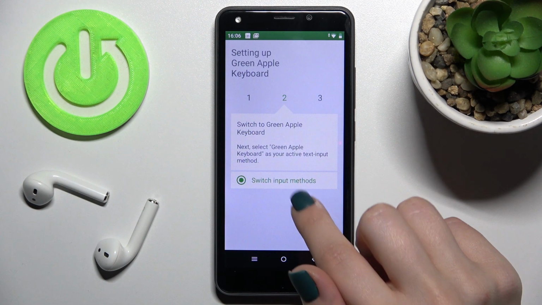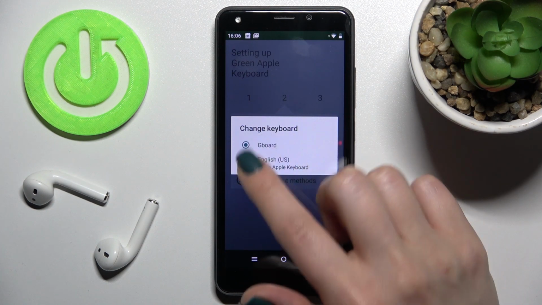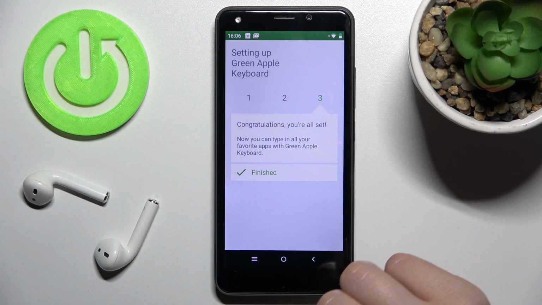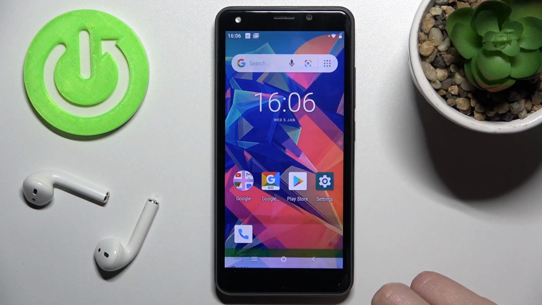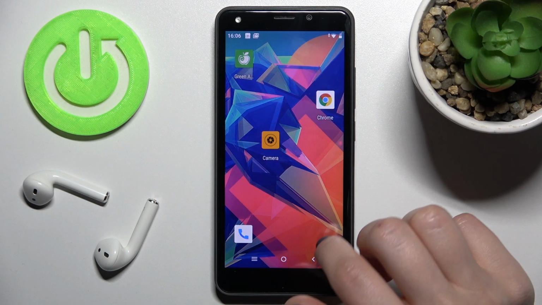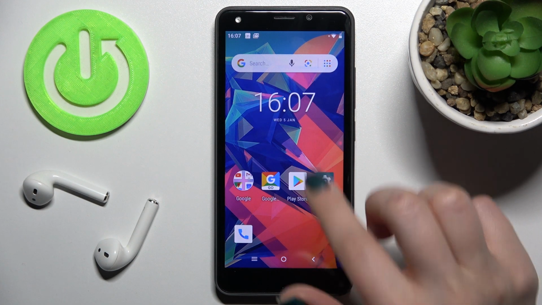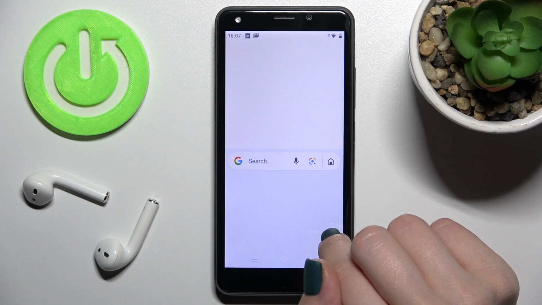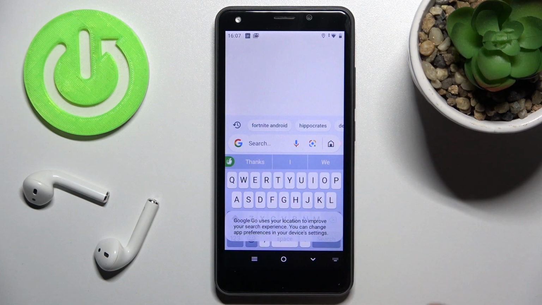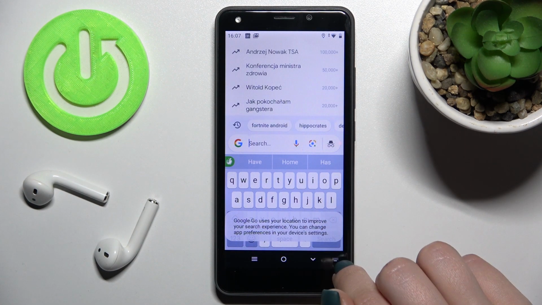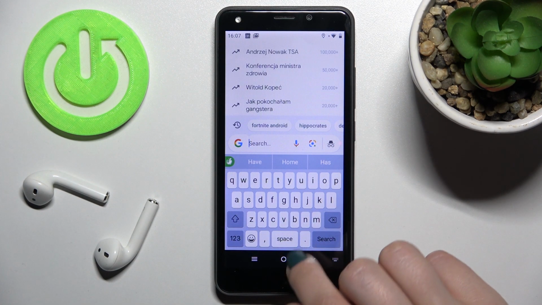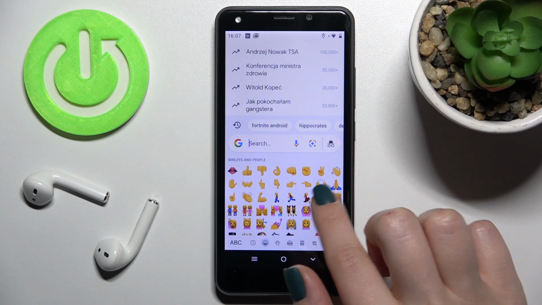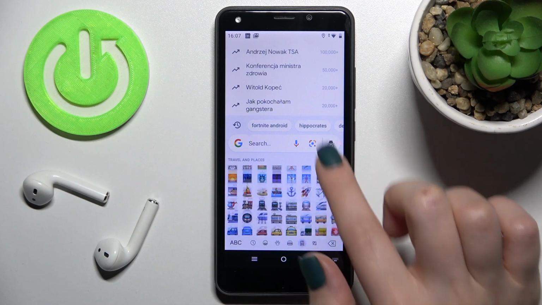And here click to the switch input methods and switch your G-bar to the English United States keyboard, and that's finished right now. And now for example we'll go to the Google search. And now as you can see, we got here our keyboard, and this keyboard is so close to the iPhone one as all the emojis. So that's how it looks.